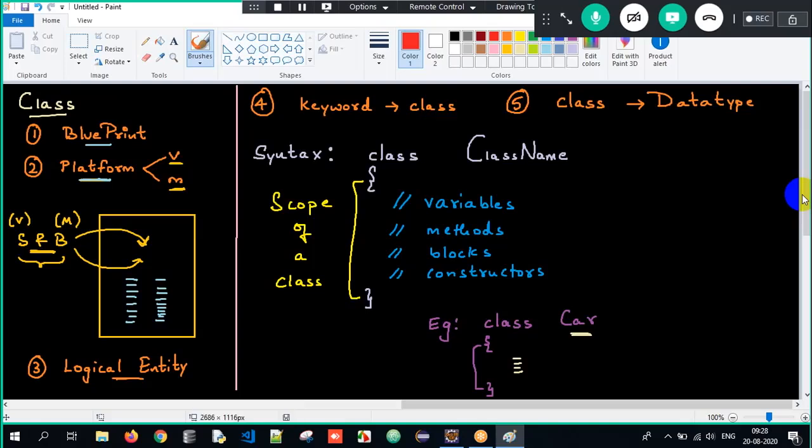Clear? And if you have to create a class, we have to declare it with a keyword called class. Class can also act as a data type, that we will understand later. We saw the syntax and we saw the example. Clear? This is all about objects and classes. Now we have to see a lot of topics here. We will talk about it.